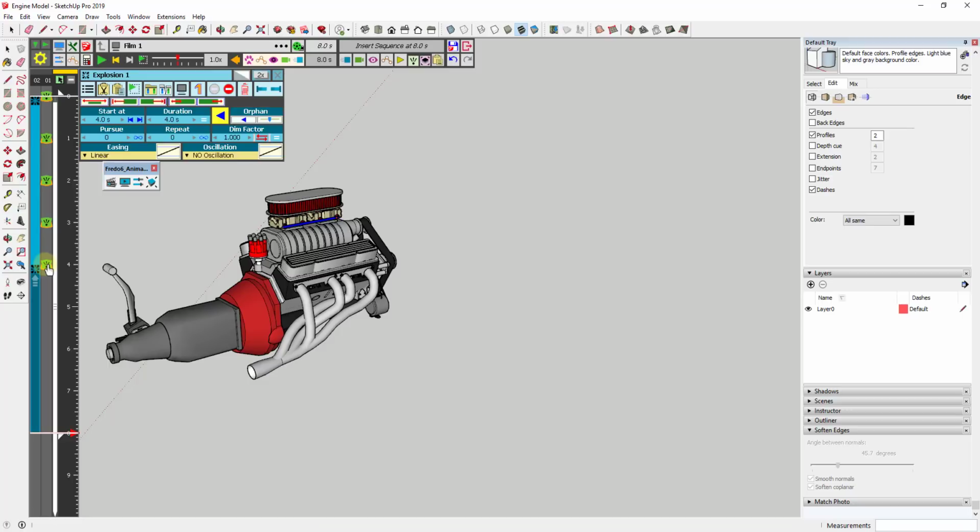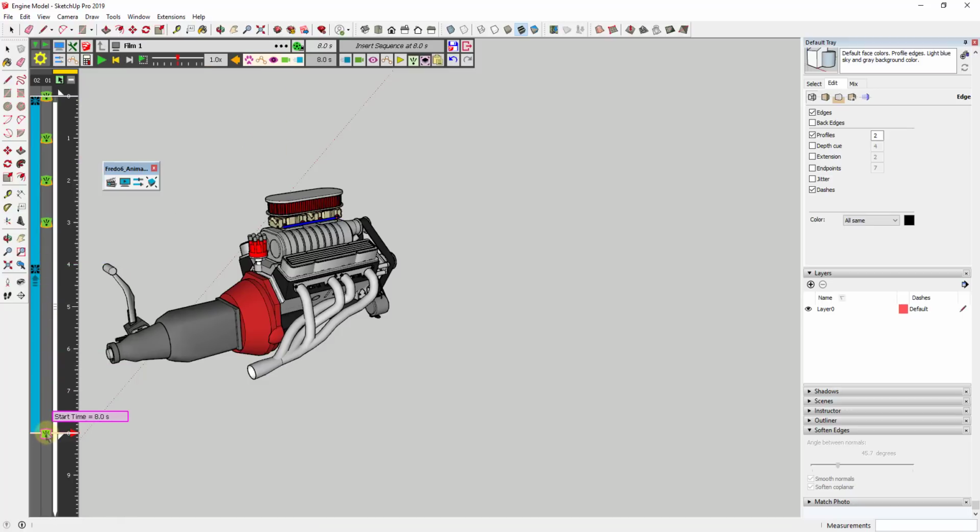And so the other thing I want to do is I want to take these camera views and move them so that they're a little further apart in my timeline.